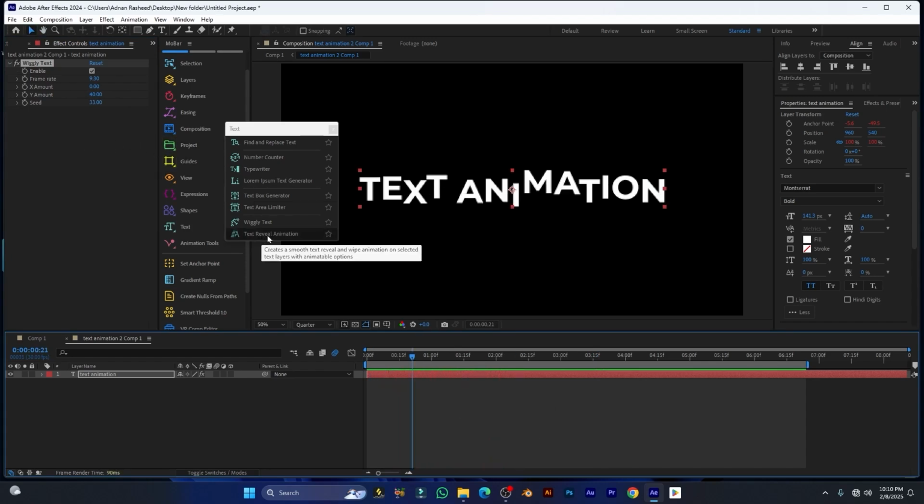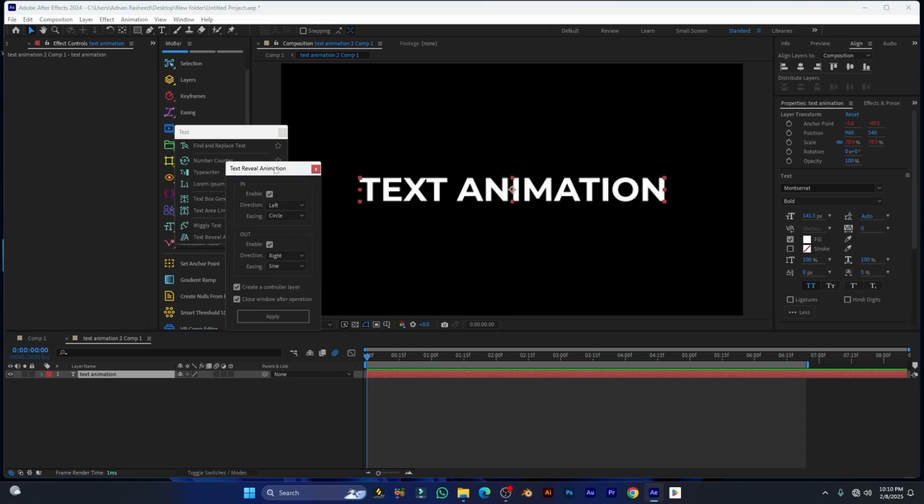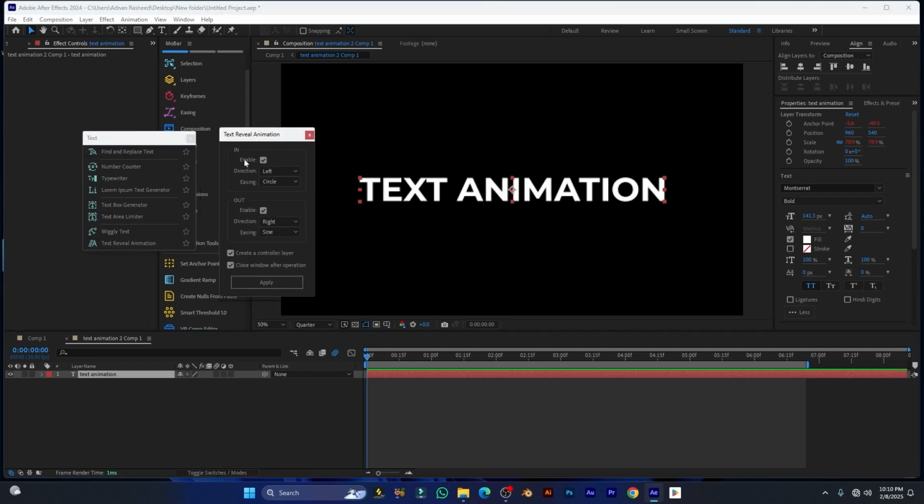The last option is text reveal animation. This is a very important section. Just select your desired layer. You can select a single layer or you can select multiple layers at the same time. Select your layers and click text reveal animation, and here you need to define incoming animations and outgoing animations. First I will define the incoming animation. I want from the direction.